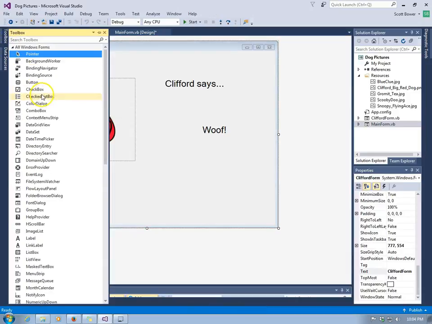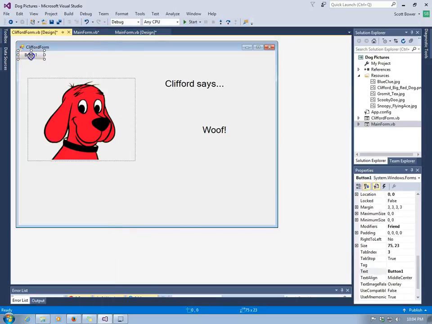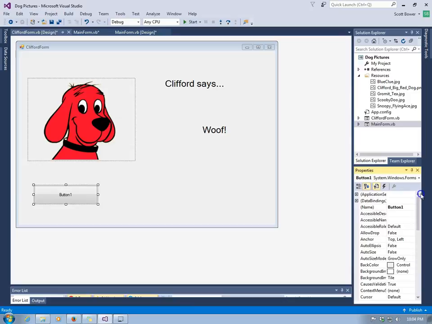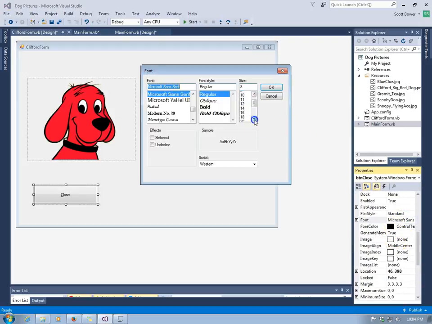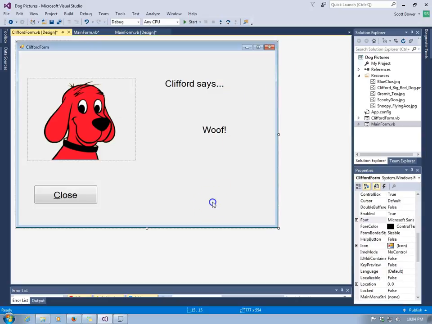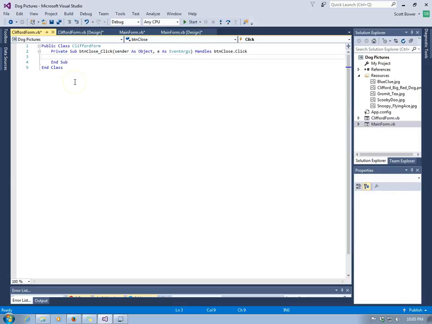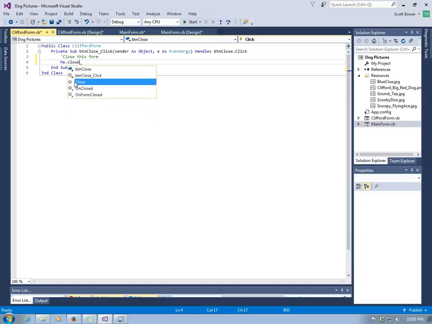Next, we'll get a button. We'll use this to close this form. And that's why we'll call this button BTN Close. The text will be close. We'll put an ampersand in front of the C. And we'll increase the font. Not a surprise that the coding for this is the same that we've used before. Me.close will close this form.